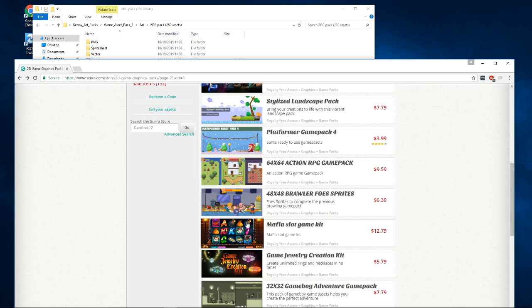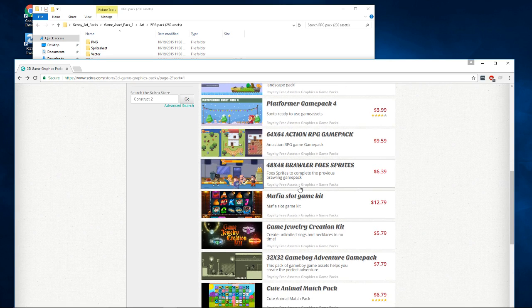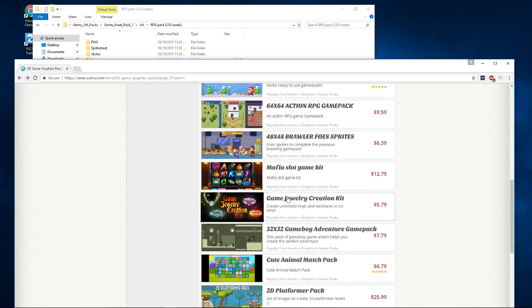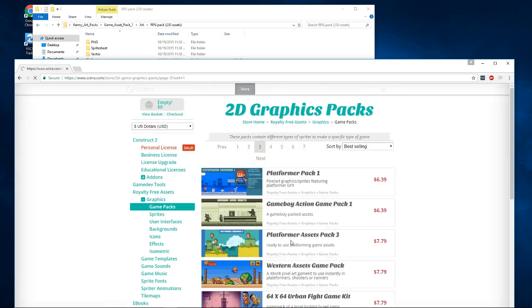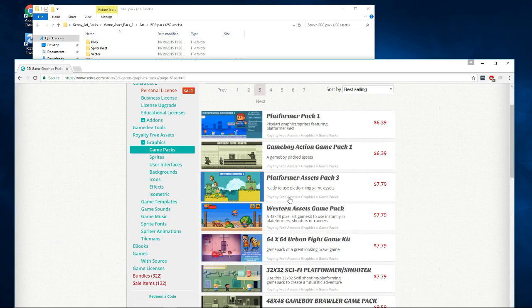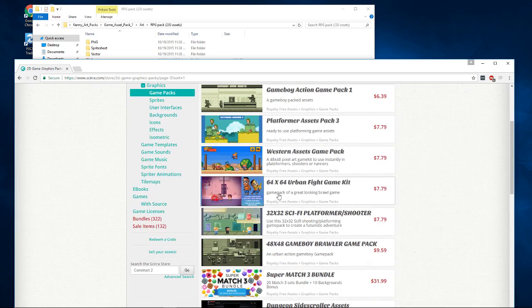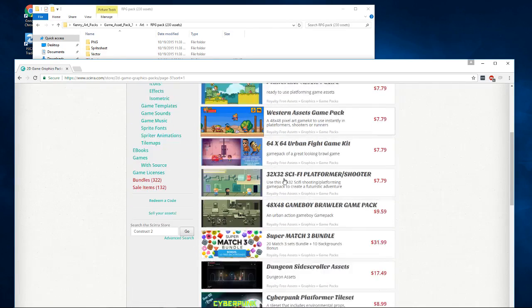Slot game stuff. The one thing I can't show you guys is how to create slot machines. It's because I work for the casino companies, so I can't do that. 32x32 Game Boy Adventure Game Packs. Cute Animal Match 3 2D Platformer Pack. Man, there's actually a bunch of good stuff here. Dude, this is dangerous. Someone could easily spend like $500 just buying up all these assets. And if somebody does that, feel free to share a download.